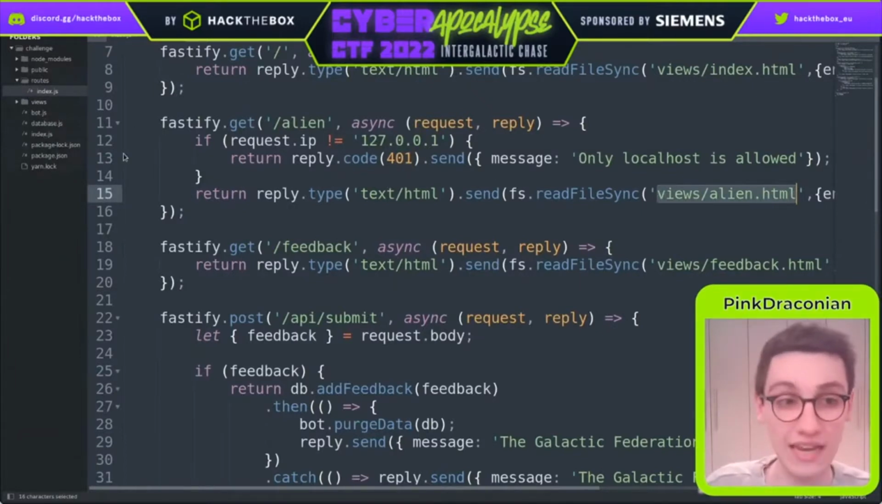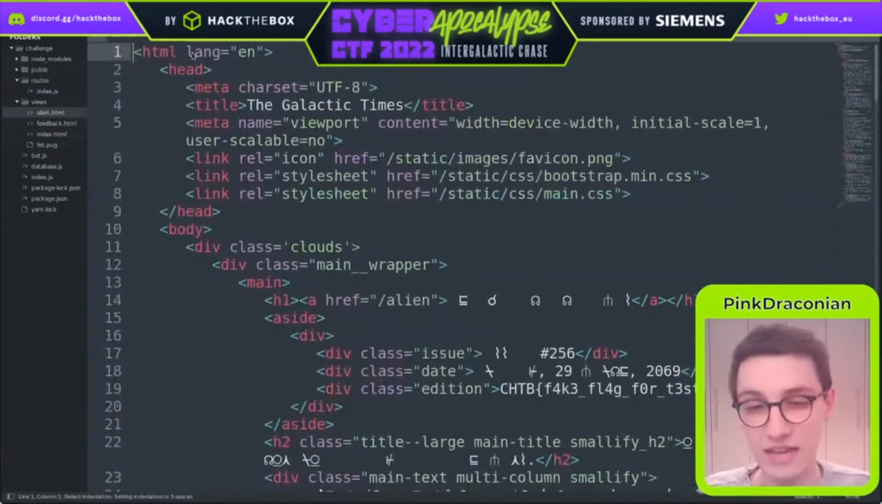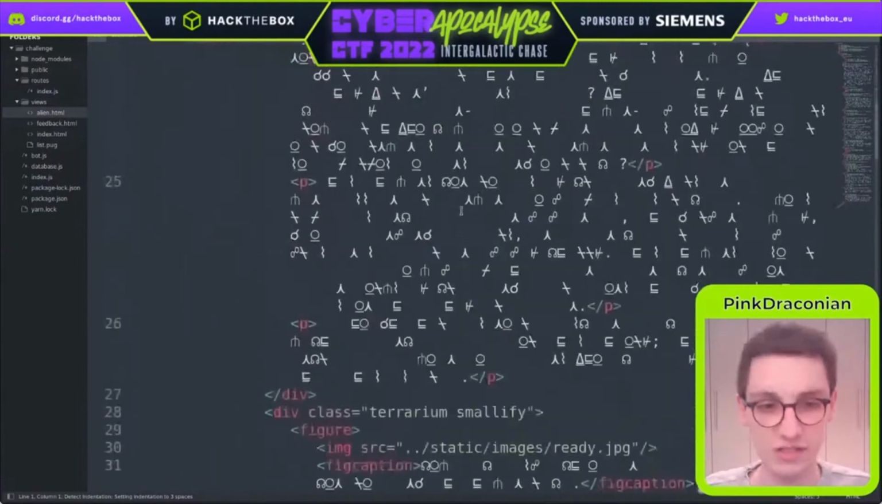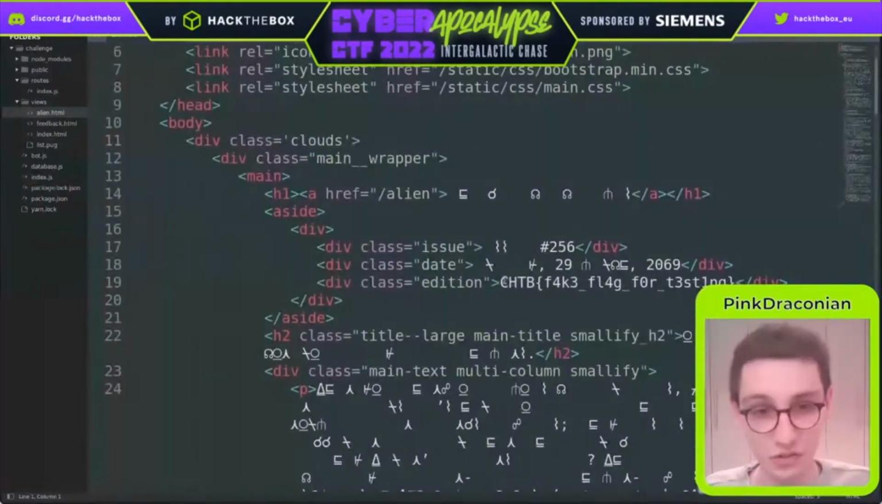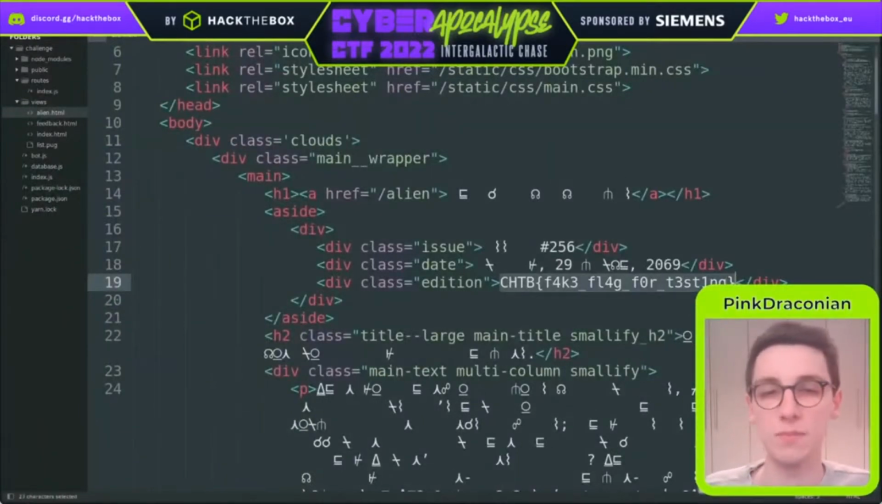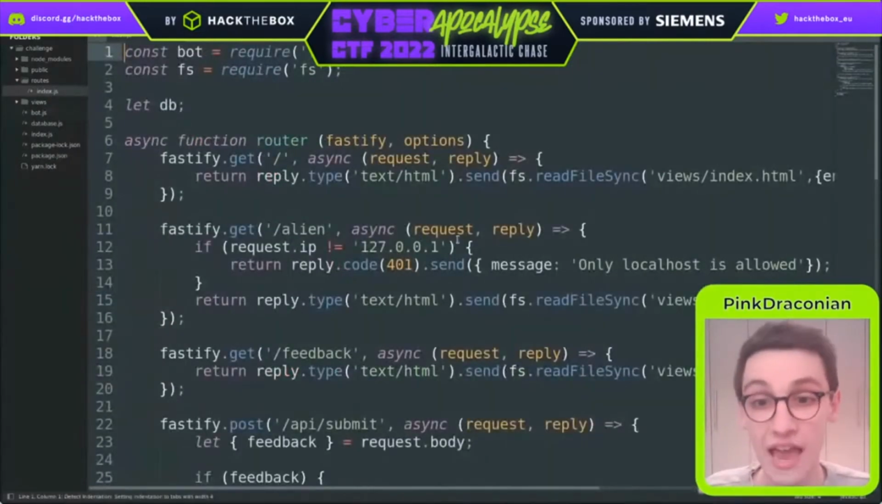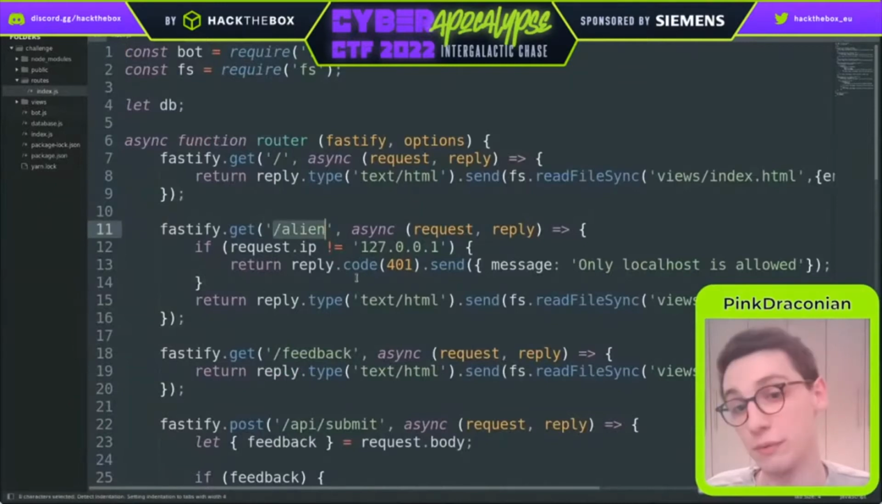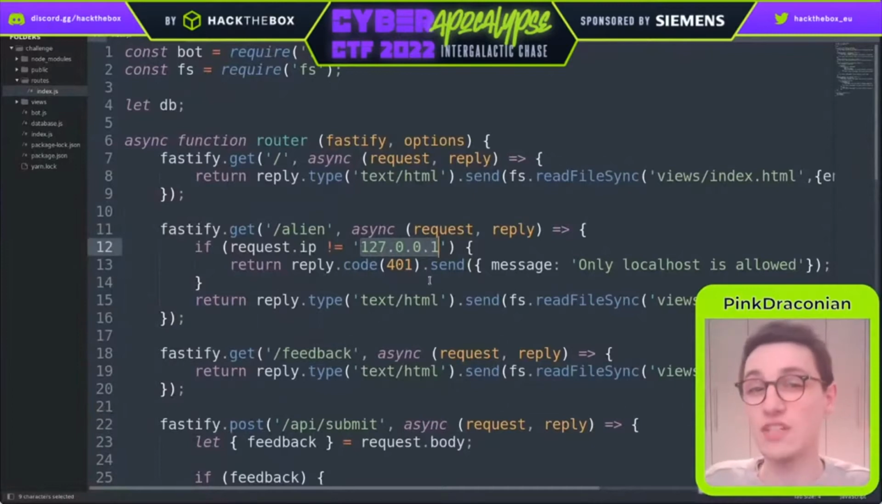Now, luckily, we can look at alien.html. So let's look at what alien.html contains in the views folder here. And here we see alien.html. It contains, well, probably some alien language, but it also contains a fake flag in this case, but it is safe to assume that on the server, the real flag is placed there. So that's what we want to get. We want to achieve access to this /alien endpoint, but for that, we need to be localhost. So we have an end goal of the challenge now.